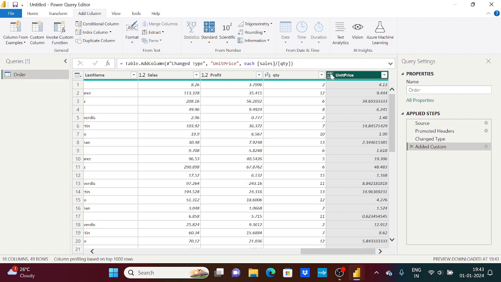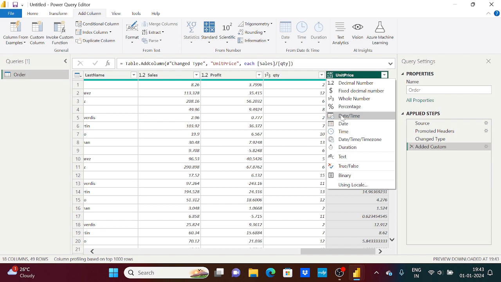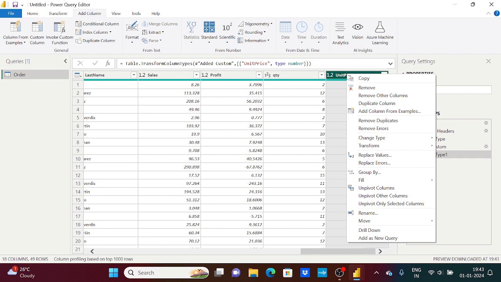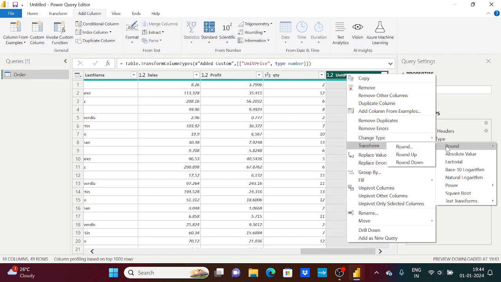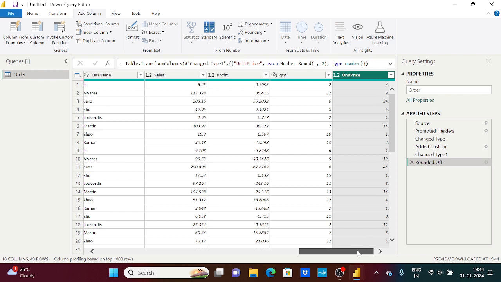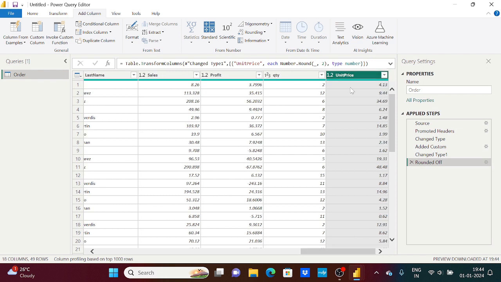Now I need to change this. I will click over this symbol and provide decimal number here. You can see decimal number. Now I want to round off. If I want to round up, you can see here we have an option, we will be able to round up from here. But what I will do is just right click. The second way is there: I will right click over this column, go to transform, and click on round. You can see, and I will provide up to 2 decimal points I want to round off. So you can see up to 2 decimal points it has rounded off.